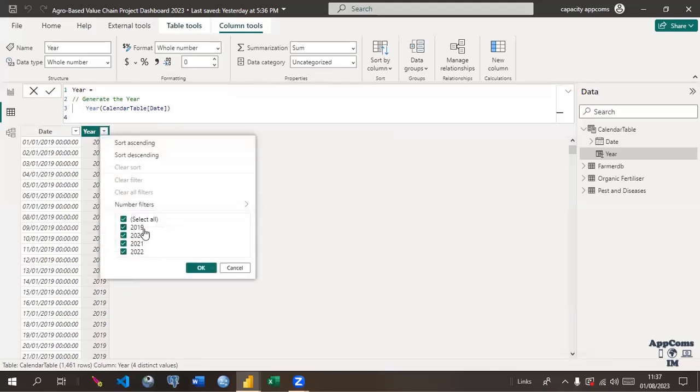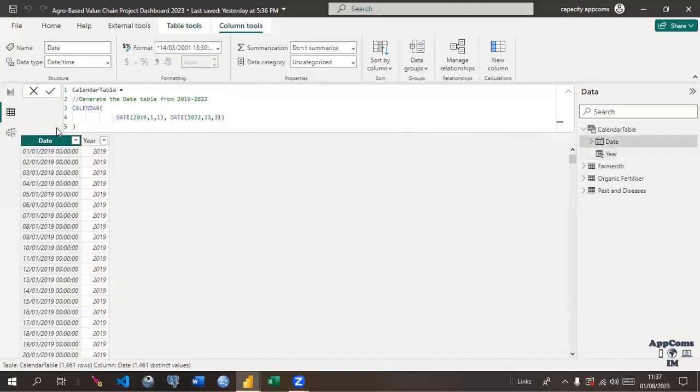All right, you can see we have 2019 all the way to 2022. In the event you want to change your years here, you can always come and modify this. Let's say maybe you wanted your date to start in 2018, you can have it in 2018, or maybe you want it to go to 2023 here. You can say, let it go to 2023.